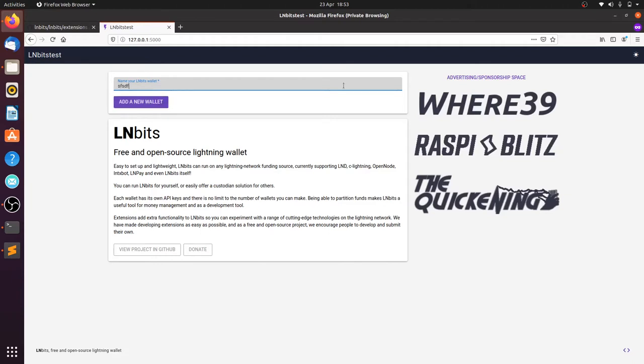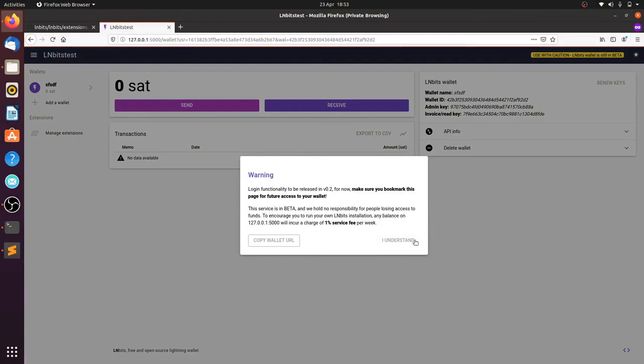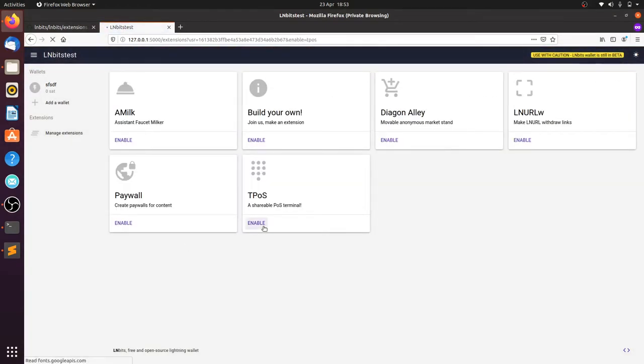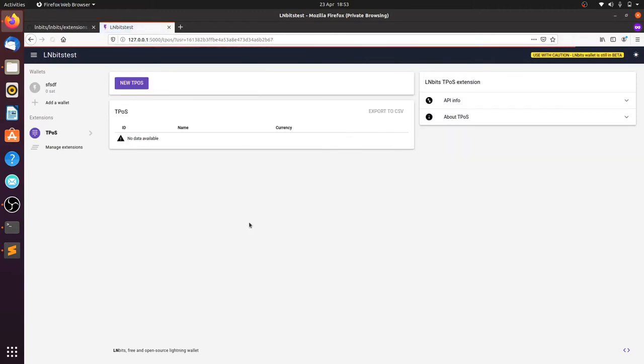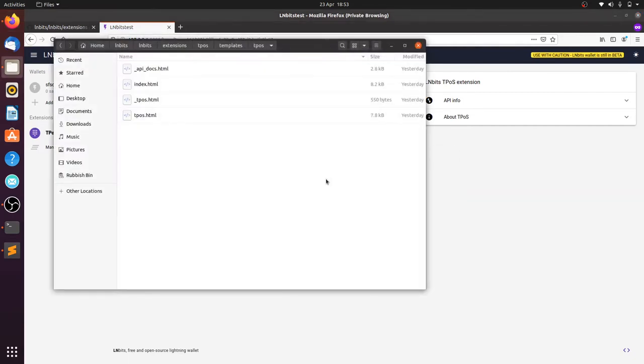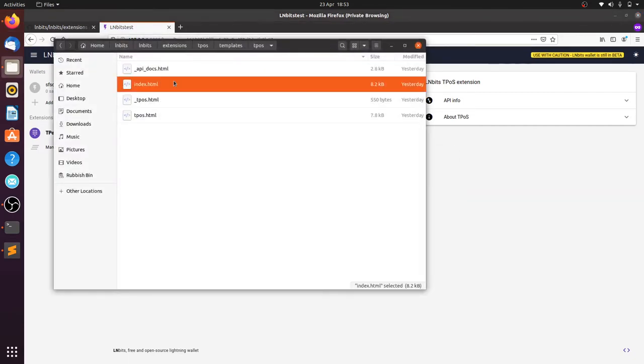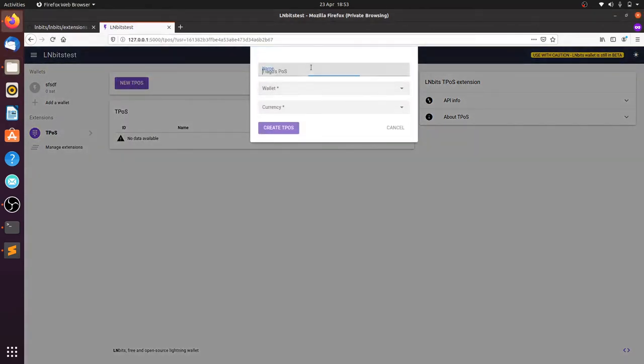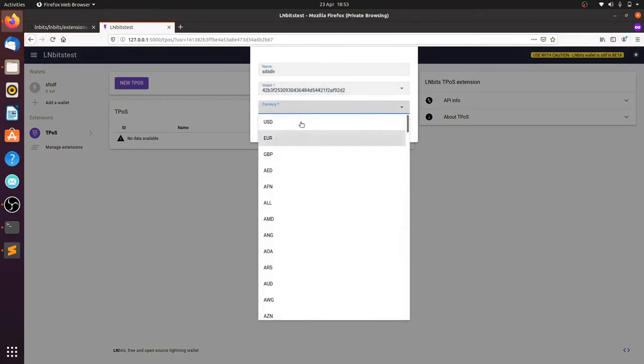What should we call this? Whatever. Okay, manage extensions, TPOS, enable, open. Right, so this page we can see right now is the index.html page here. And then when I make a TPOS, one of these points of sale, let's go for USD.